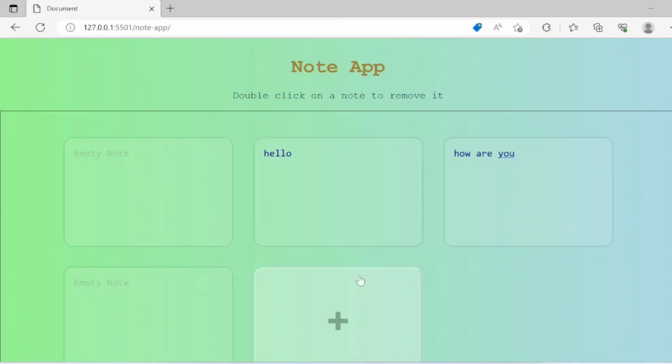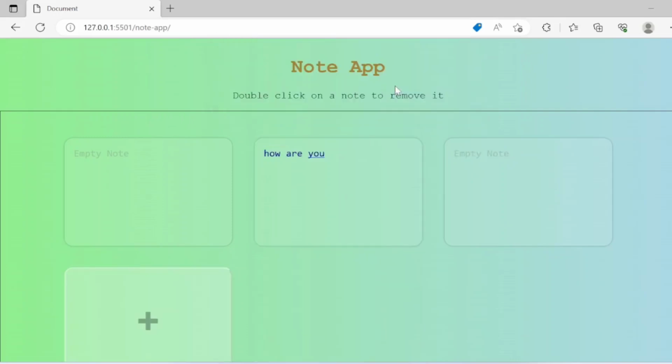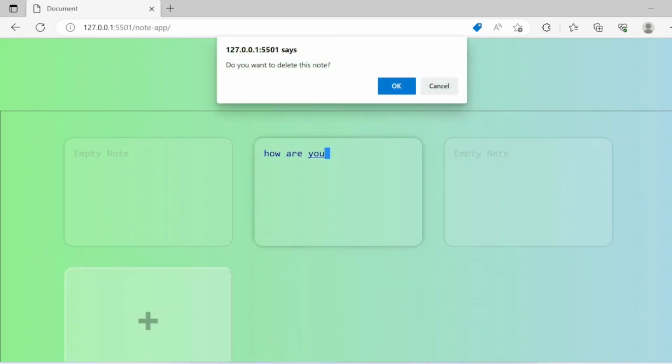If you want to delete this note, you should double click on it. If you double click on this note, a pop-up message comes from the window. When you select OK, the note is deleted. Like this.